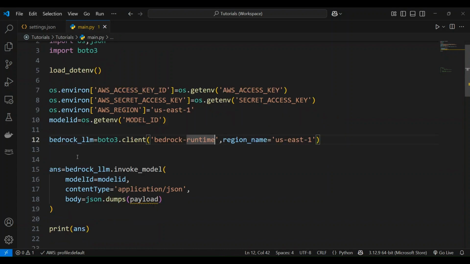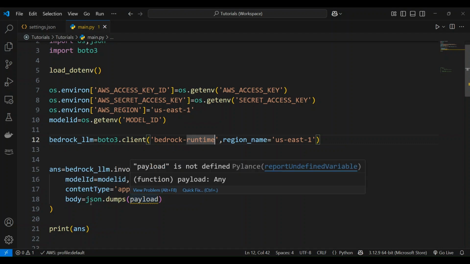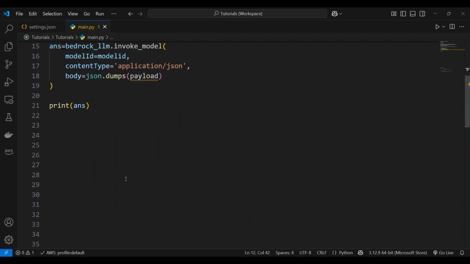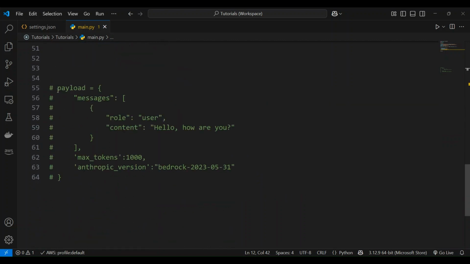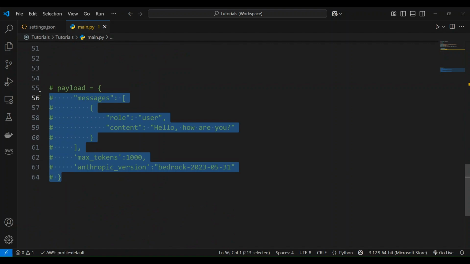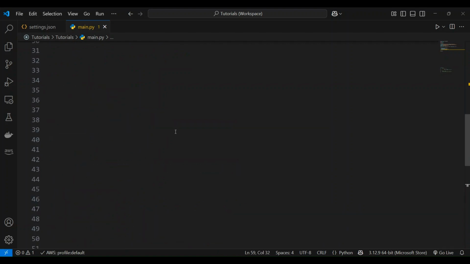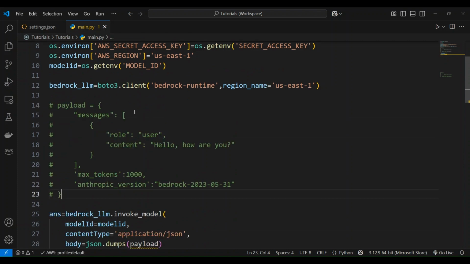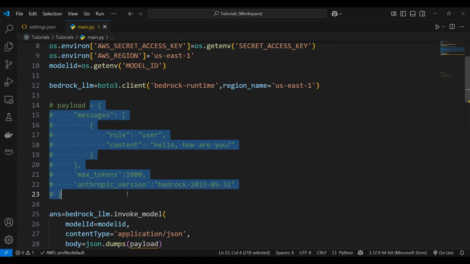And next we have to invoke the model. So to invoke the model, we have to use the .invoke_model function. We have to pass the model ID, content type, and the content should be in the form of JSON. So I have used a messages payload. The payload should be in the following format. So here we can see the payload.